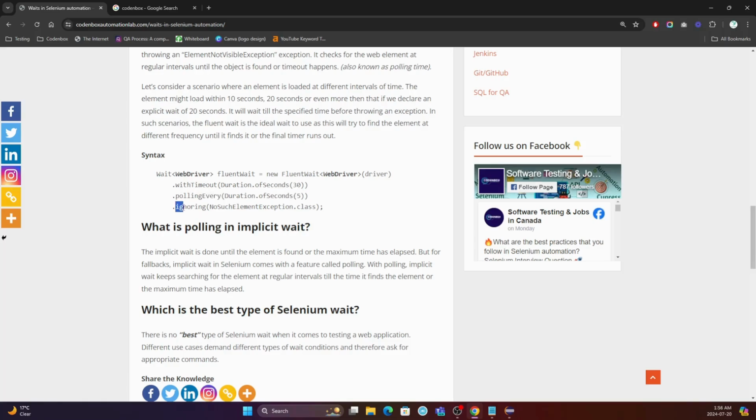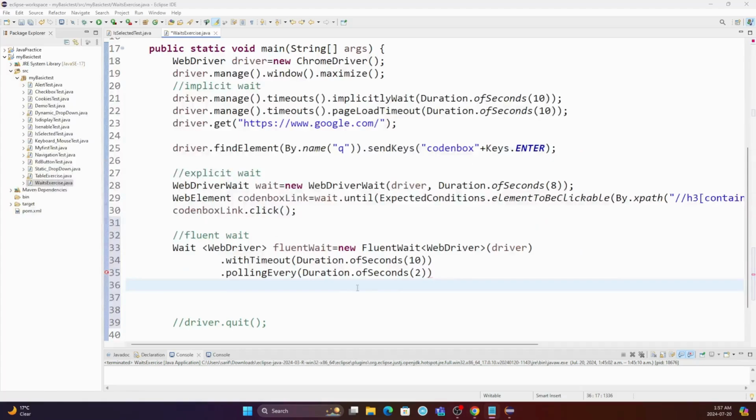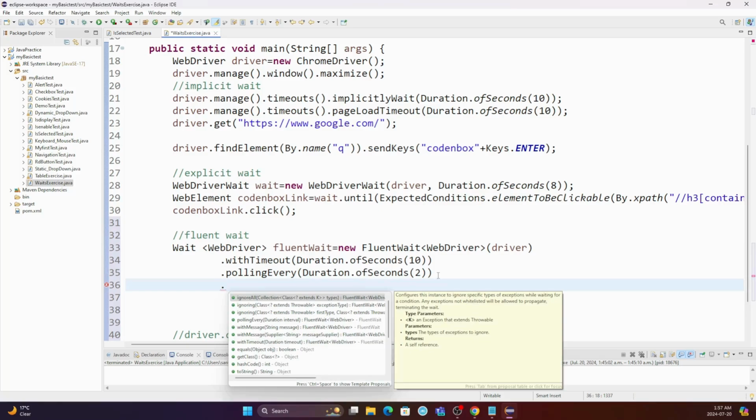And then also you can add ignoring. So ignoring can ignore specific exceptions. When it doesn't find the element, it throws an exception like NoSuchElementException. So we can ignore that exception, the NoSuchElementException class. We can ignore that too. So let's copy this one, so we can add over here dot ignoring.